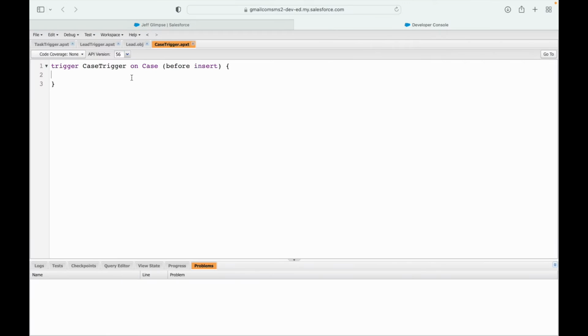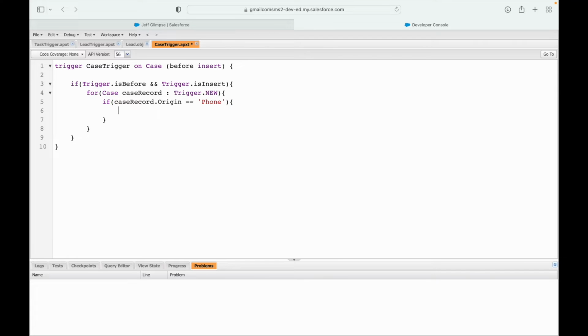So let's do this. First of all, I need to check the event. If the trigger is before and the trigger is insert, I want to do certain things. And what is it that I want to do? I want to iterate over my trigger.new variable, which has case records. And I want to check if the case record in question, the origin is equal to phone. That's when I want to set the case record's priority to high. And if that's not the case, I'll just say case record.priority equals low.